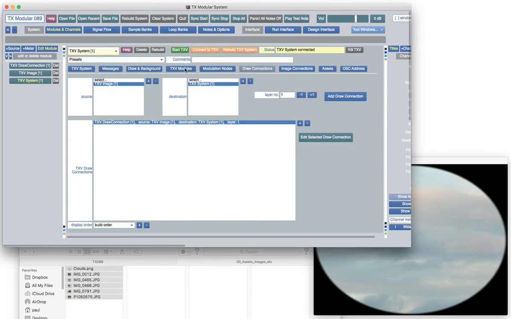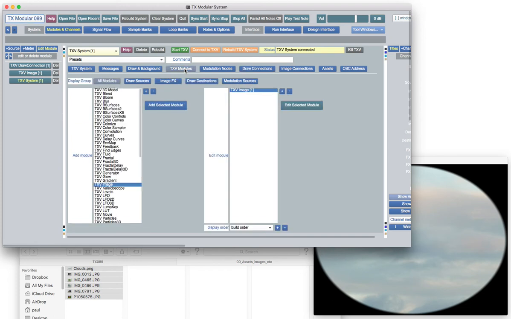So now on the TXV Modules tab, I'm going to select Image Effects, which will show a smaller group of modules. All of these modules change the image in some way and then they render a new image. This allows you to set up a chain of FX modules. To demonstrate, I'll do that now.